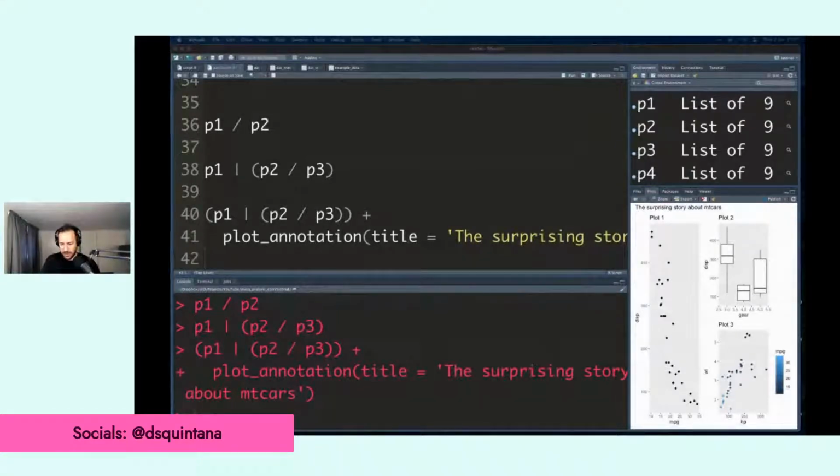Let's see what's going on here. Okay. And what else can you do? Auto tagging. Okay. Let's see what other stuff we can do.